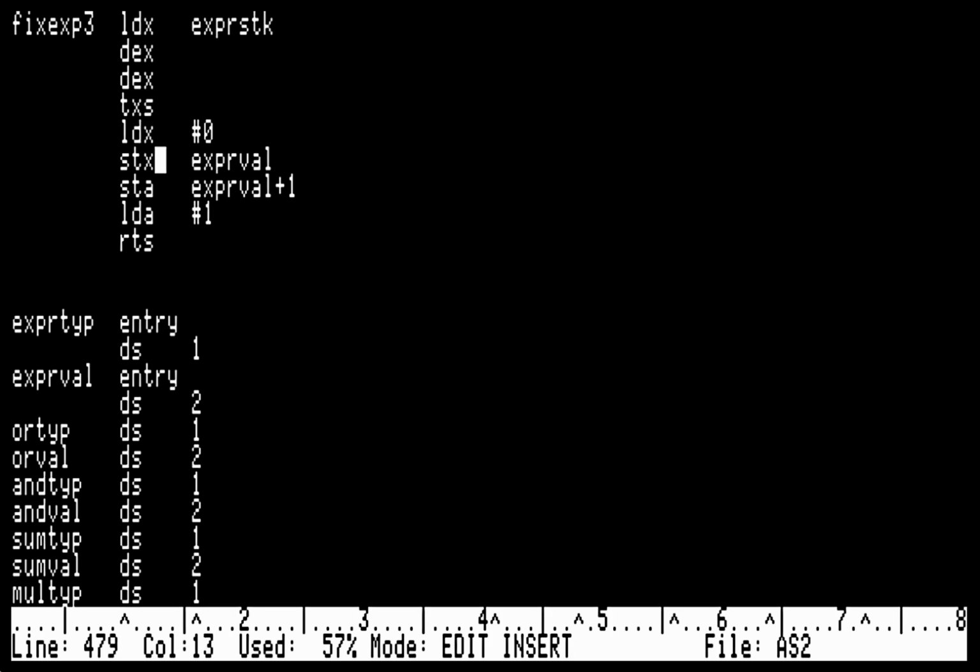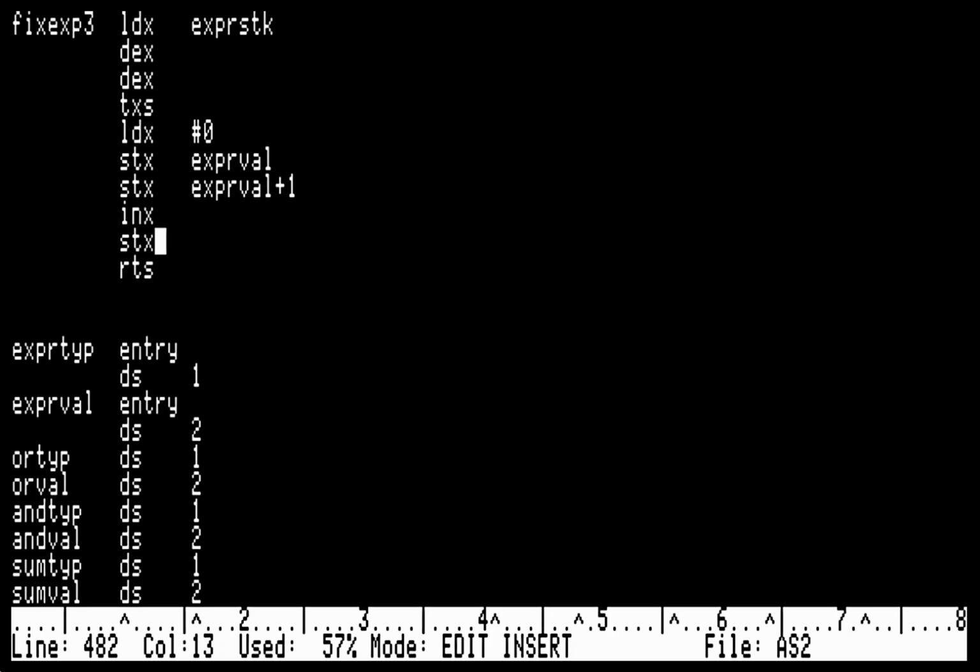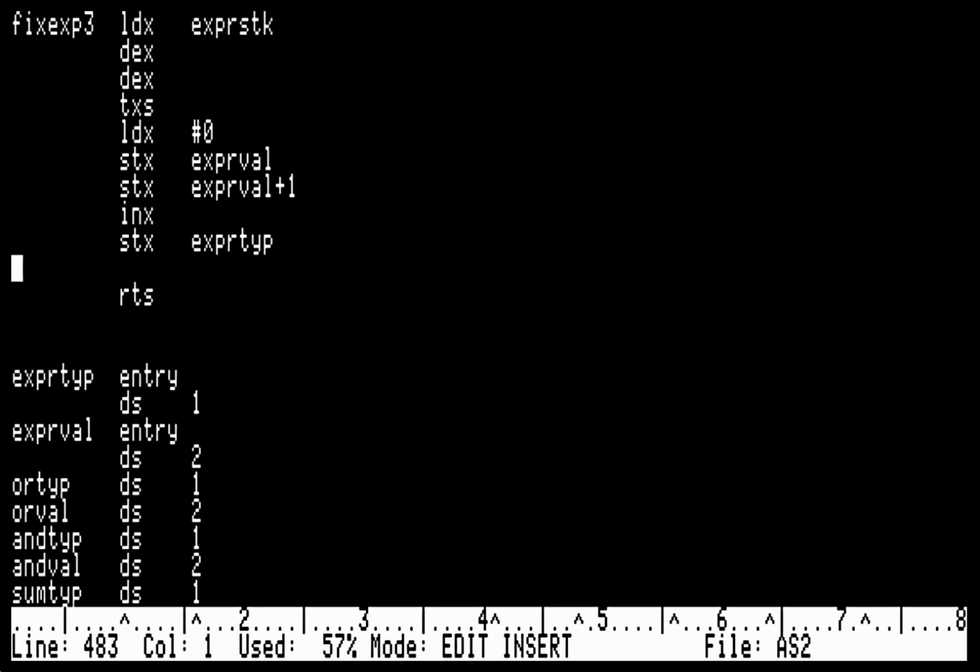I could do it with an X, X, X. So we're going to say if we get just a new line in the middle of an expression when we should not have one, then we're going to return that as an expression with a value of 0, and print out an error message, perhaps.